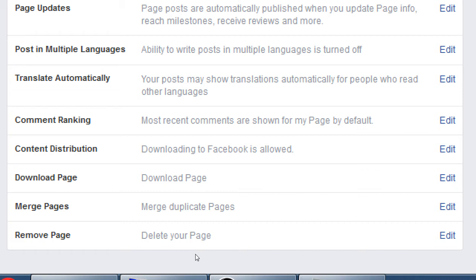And lastly, we've got remove page. So if you go through this class and you created a temporary fake account like me, or a fake page, you can delete it, and it'll go away. You do have a 14-day grace period in case you don't want to really delete it. You can go back and cancel the deletion within 14 days, and you'll keep it. But probably for most of us, we're going to delete it if it's just a temporary kind of staging ground.